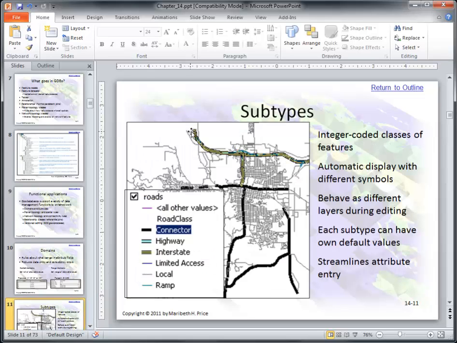Subtypes. Subtypes are different categories created for a feature class, with each category having its own symbol and default values. Integer-coded classes of features automatically display with different symbols. They behave as different layers during editing. Each subtype can have its own default values, and this streamlines the attribute entry.